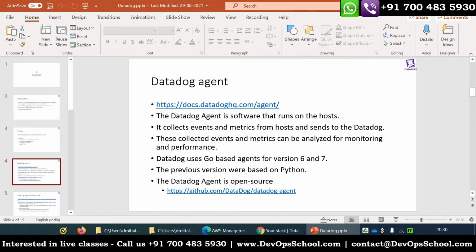And this is the link where you can check. You will get more information about the agent. The Datadog agent is software that runs on the host. I will show you how to install the Datadog agent on Linux and Windows machines. Then it will start collecting events and metrics from the host and send them to Datadog. These collected events and metrics can be analyzed for monitoring and performance purposes.